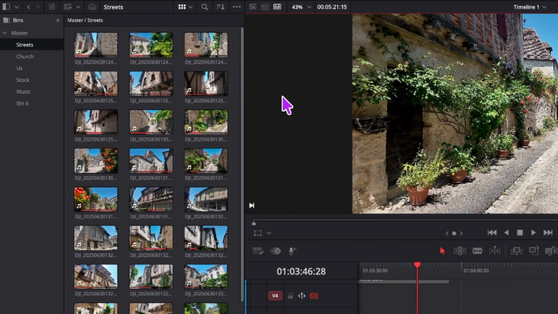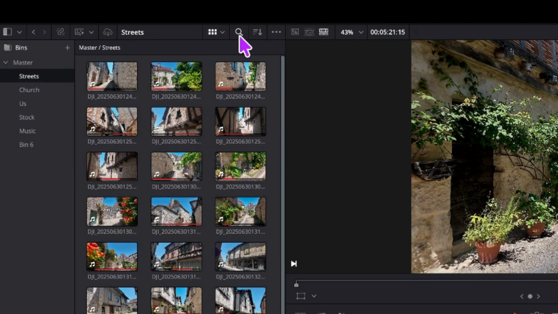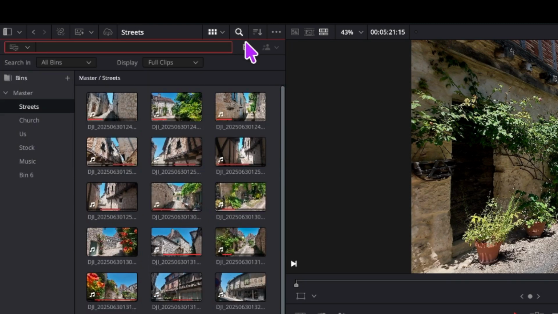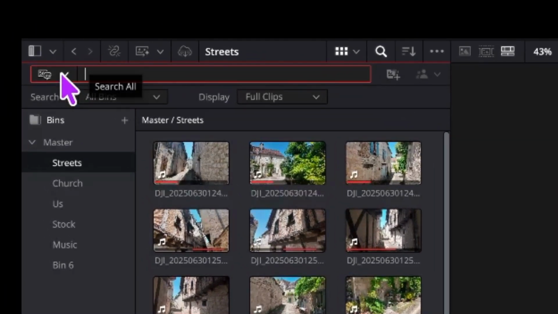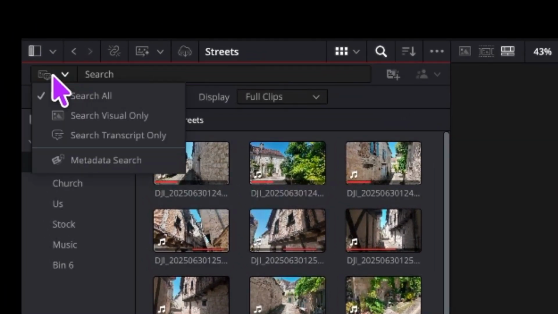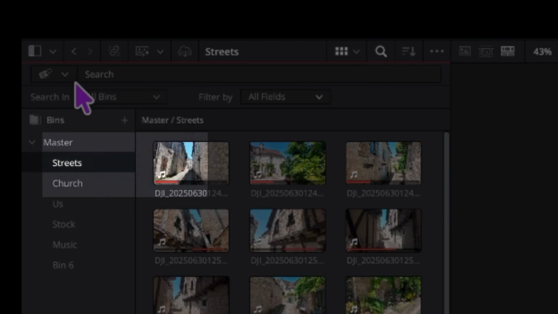Okay, so first of all, what you need to do is click on the magnifying glass at the top here to enable the search mode. Click on that. And this is the addition to what we need to do in DaVinci Resolve 21. You need to click on the arrow right at the top over here, the drop down arrow or the icon next to it, doesn't really matter. You'll get to this mini menu. You need to make sure you select the metadata search like this.